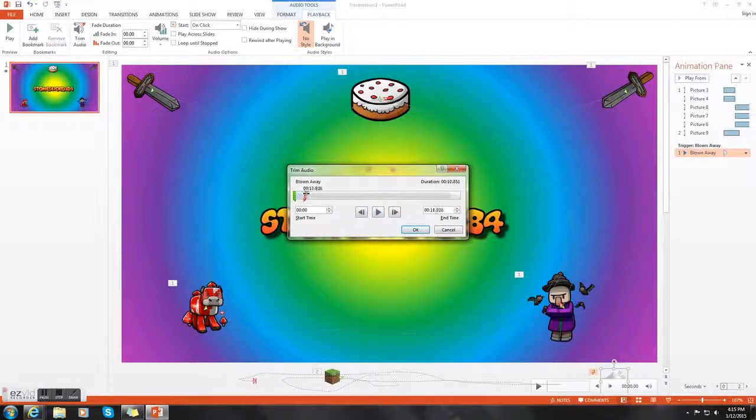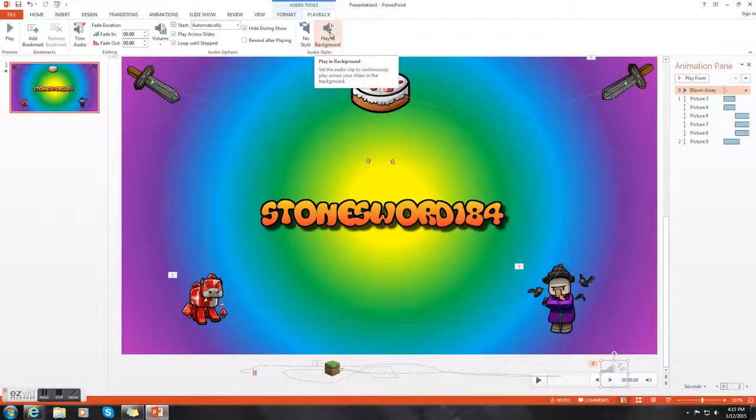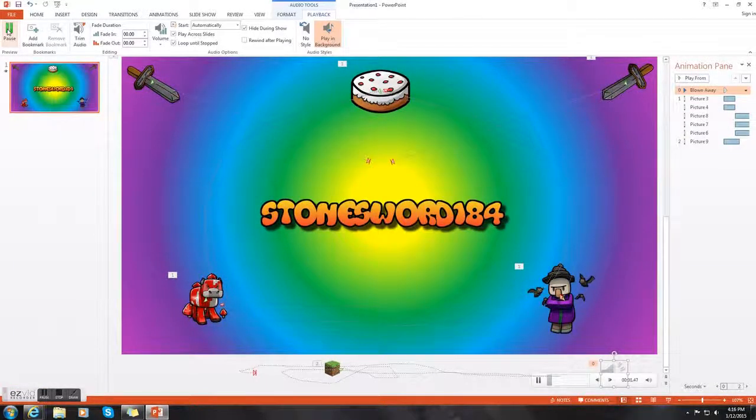Trim. You want to trim this. You do not want the whole thing. Maybe you just want 15, 13, 10 seconds, maybe 14 seconds if you're nice. Yep. So you go to play in background. You want to have it play in background. This is extremely important. Okay, play in background. If not, it will mess up your entire thing. I can assure you of that.